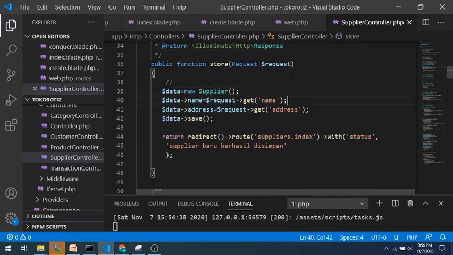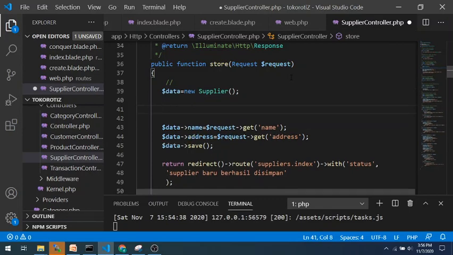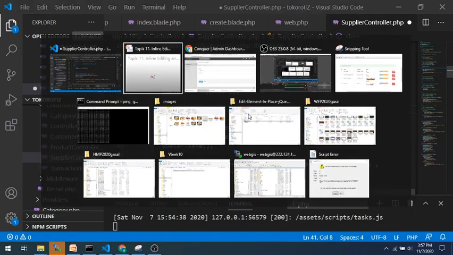This one. Okay. So before we add the field, we have to move the file first. Move the file to the server. We will put the file into the images folder.